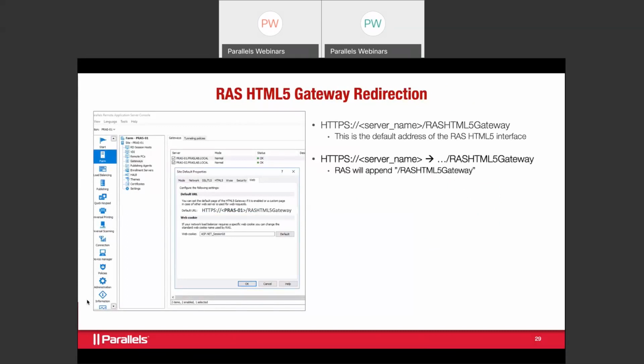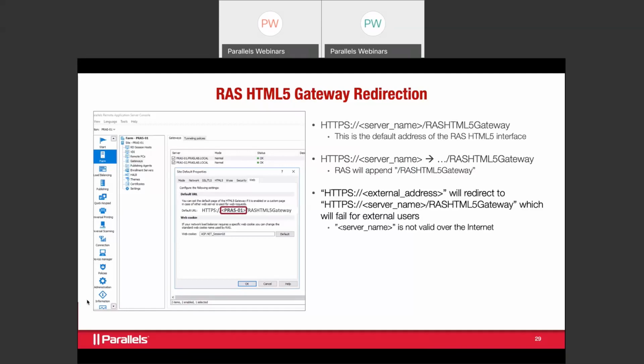And the redirect, as I talked about, simply means that you could type in https:// the server name or the address name, and it will append the RAS HTML5 gateway to it automatically. So the users can type in the shorter URL, and it'll append the longer URL automatically, which gets them to the web page. But it can have a problem if you think about coming in over the internet and you leave it at the defaults. You've got an external address that's NATed to an internal address that ultimately gets to RAS and the gateway servers.